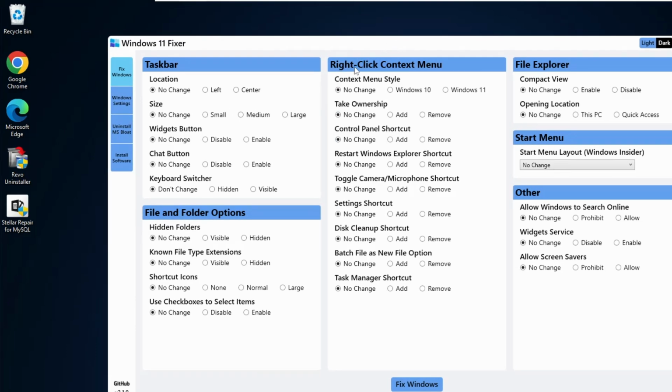Now let's come to the another option, that is right click context menu, and this is my favorite part, and trust me guys, it gives you a very useful option to add on the context menu. The first one is context menu style, and if you are on Windows 11 and you don't like the new context menu, let me show you.